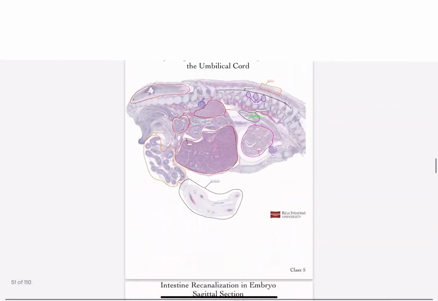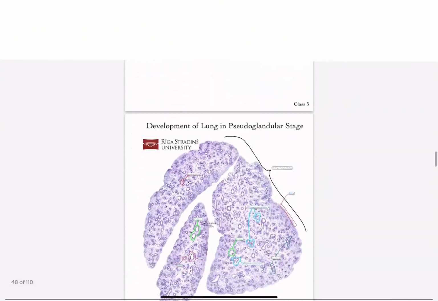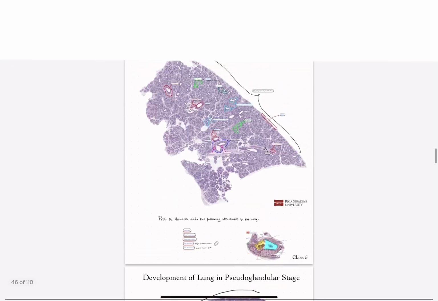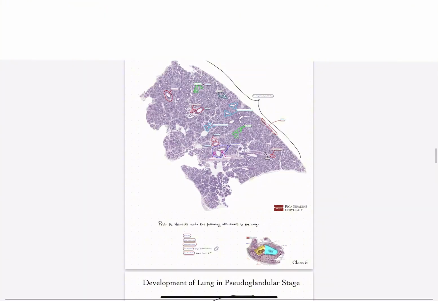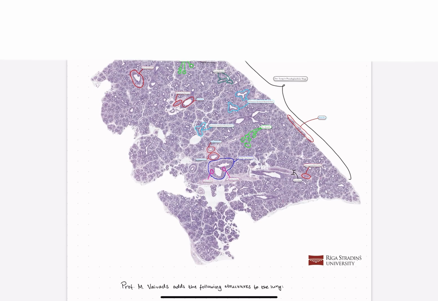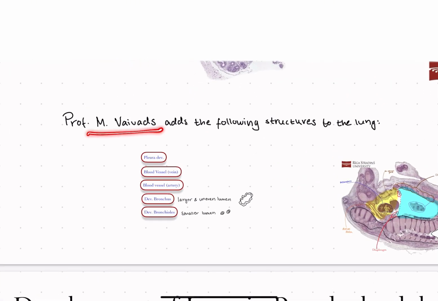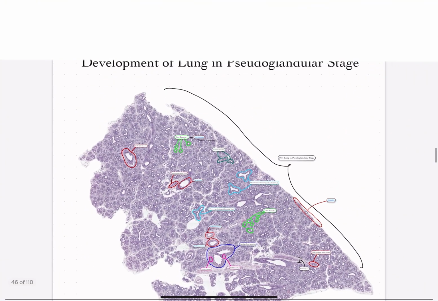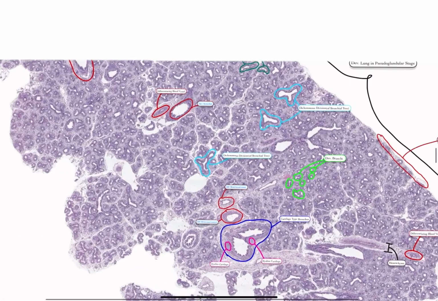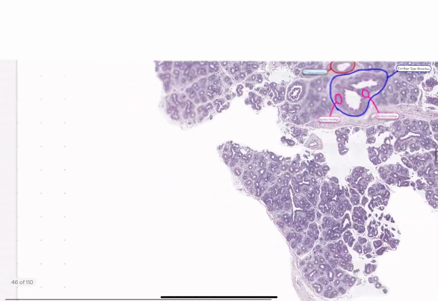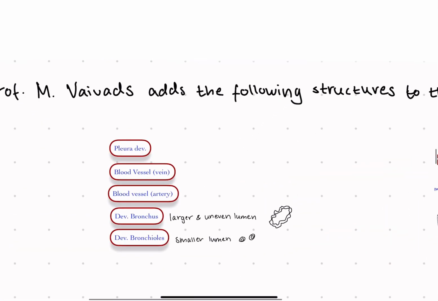Now, enough about the transverse section. Let's actually talk about the structures that are within. First of all, we're going to talk about some common structures, and then we're going to talk about some additional structures that Professor Vivats has added. So the structures that are common for all professors are these. So for example, we have the blood vessels. However, Professor Vivats did mention that you have to know the difference between a vein and artery.